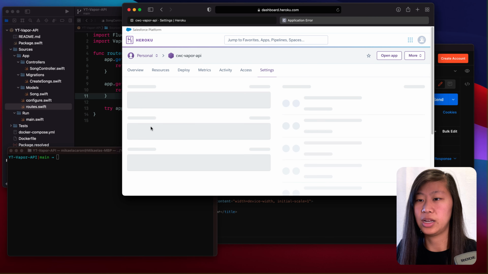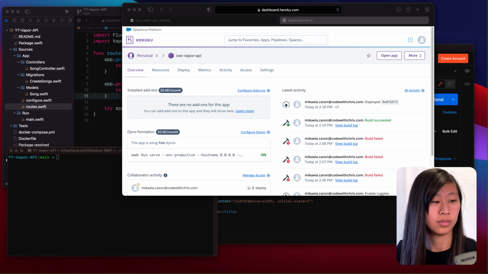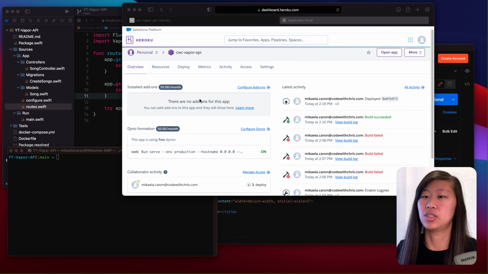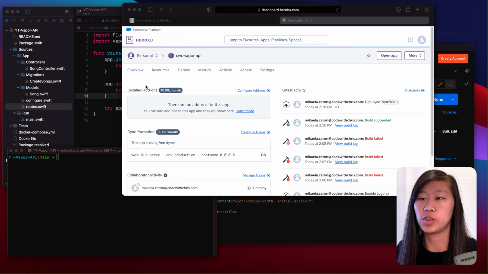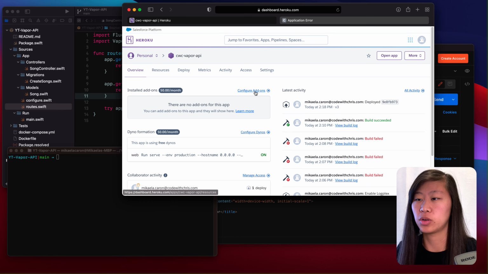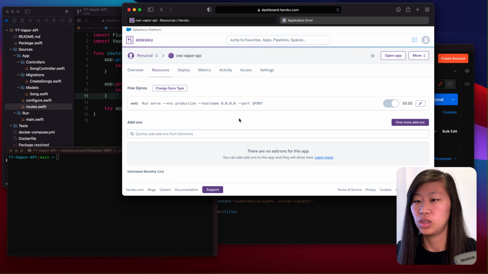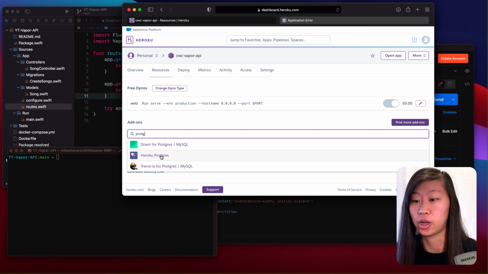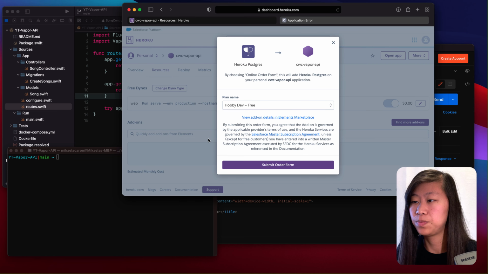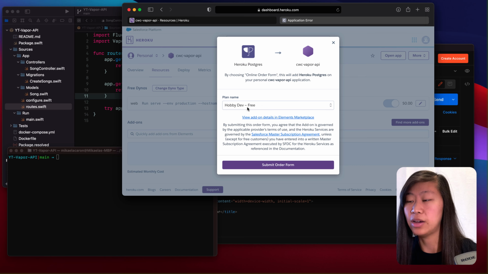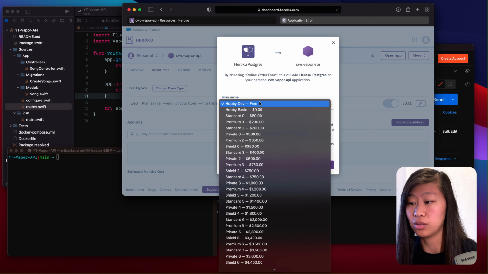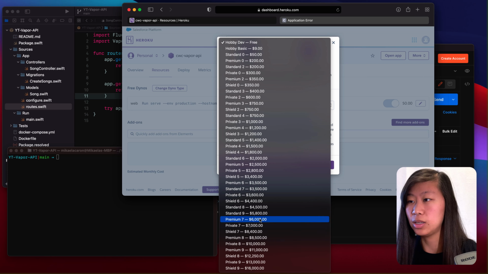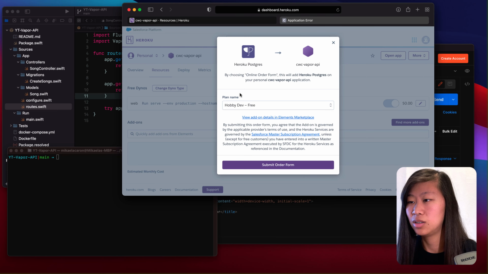Let's go and add our database. What we want to do is go to the Overview tab and Installed Add-ons, where you're going to add a new one. And we will search for Postgres, because that's the type of database we want to use. So we want to do Heroku Postgres. Click on that one. And we want to use the hobby dev one, which is free, as opposed to paying a ton of money for it, because we don't need any of that right now. So we have the hobby version, and click Submit Order Form.